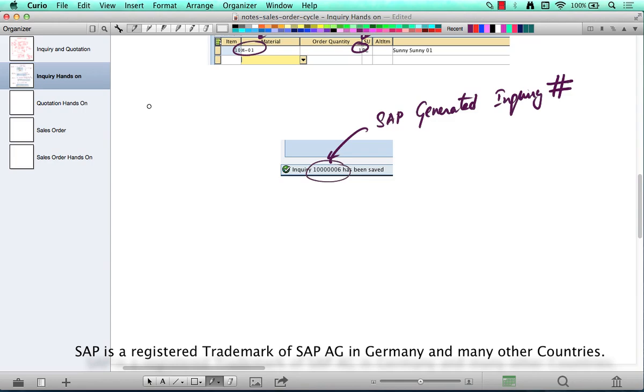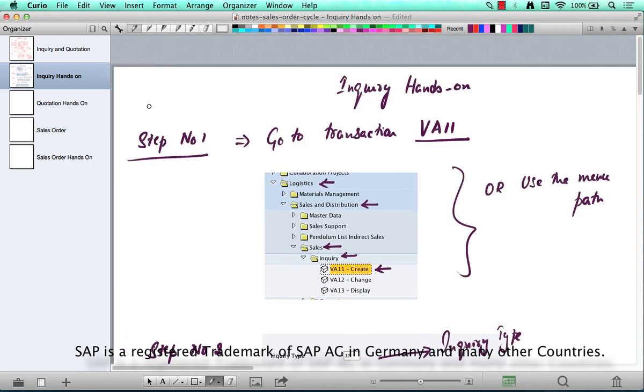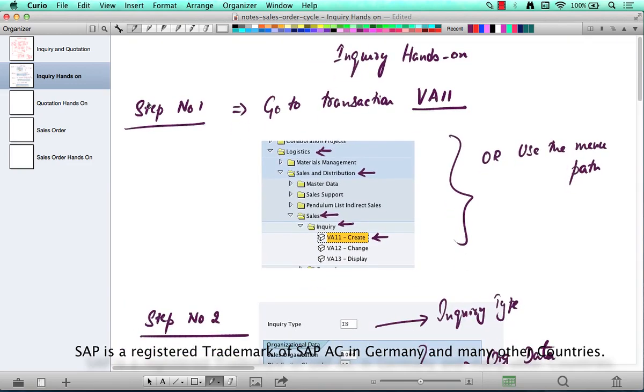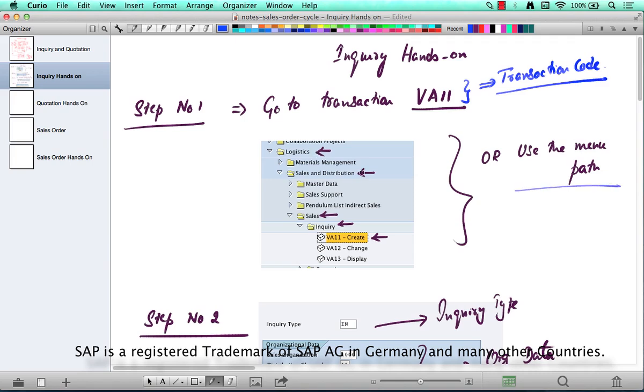Let's summarize all the steps that we have done here. So we're trying to do hands-on an inquiry. We can either go to VA11, which is called a transaction code, or you can use a menu path. You can use Logistics, Sales and Distribution, Sales, Inquiry, and Create. So that was step number 1, how to start the transaction called the inquiry.